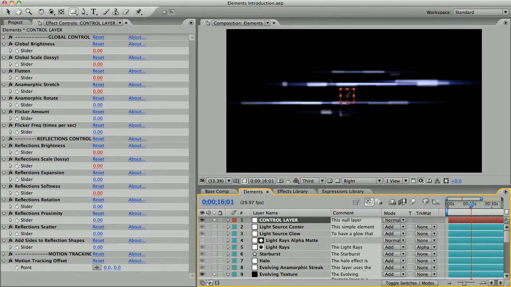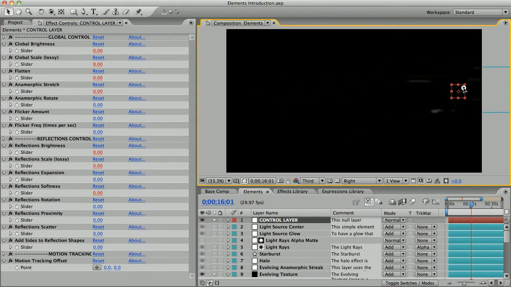And now you can see when you move the control area, you've got this texture that evolves as it moves around.